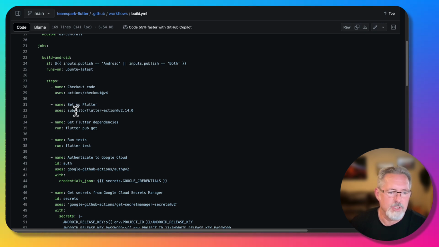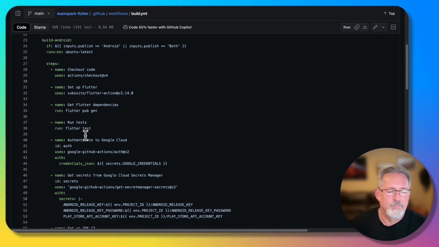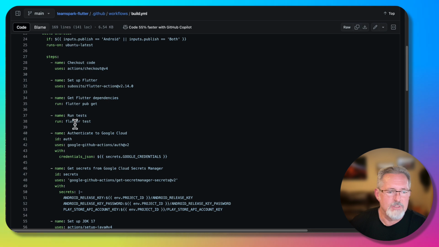I could do this with commands. Like you can see down here with the run command, you're just running a shell command. So I could do that with shell commands, but there's a nice action that does a little bit of the setup for you. So I'm going to set up Flutter, I'm going to get its dependencies, and I'm going to run the tests. One of the things about these steps is that if any test fails, it'll stop execution of the whole job. So you don't have to check to see if the tests pass. If they fail and return non-zero, then the job ends.